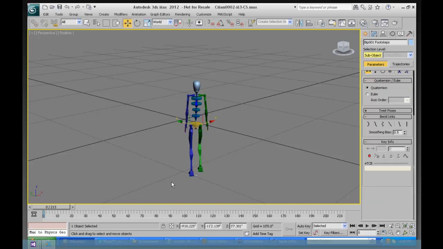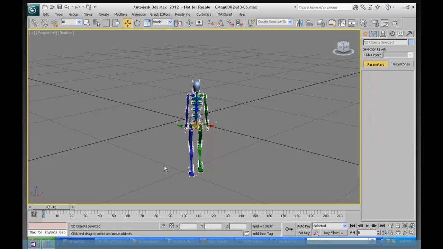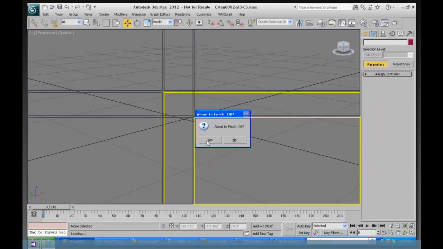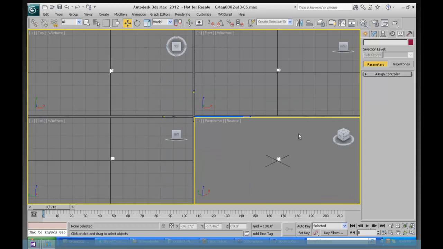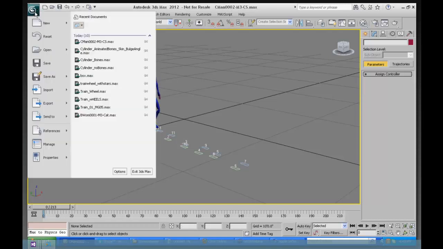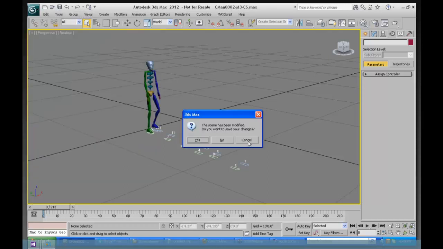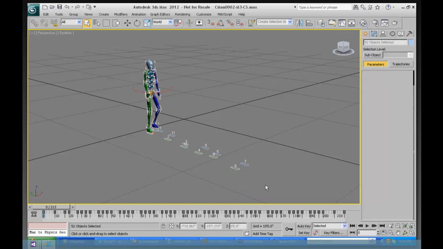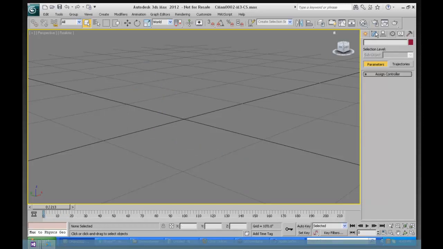Let's select that biped and delete him. Edit, fetch. So there's also freeform animation. No, this biped already has animation on it, so we will just go File, Reset. Actually, let's not reset. Let's just delete. Okay. And make a fresh biped.